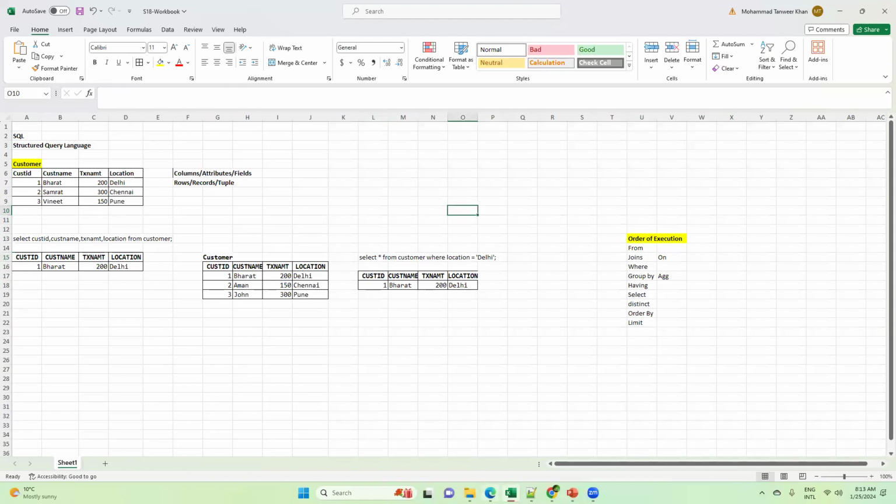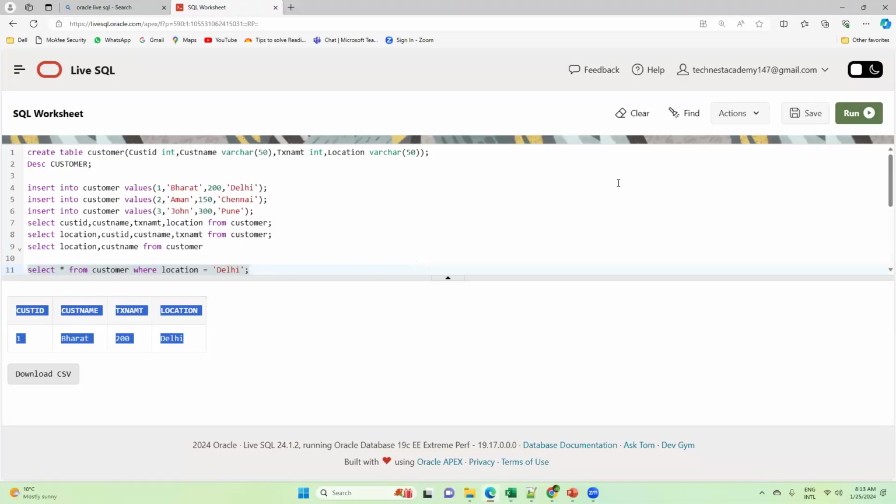But when you click on the run button, at the back end actually a lot of tasks are performed by the SQL engine. You are thinking that you have written this query, you have clicked on the run button, and you got this output. But at the backend, the SQL engine is doing a lot of tasks, and that is one of the important things you have to understand. First of all, your engine will check the syntax of the query.